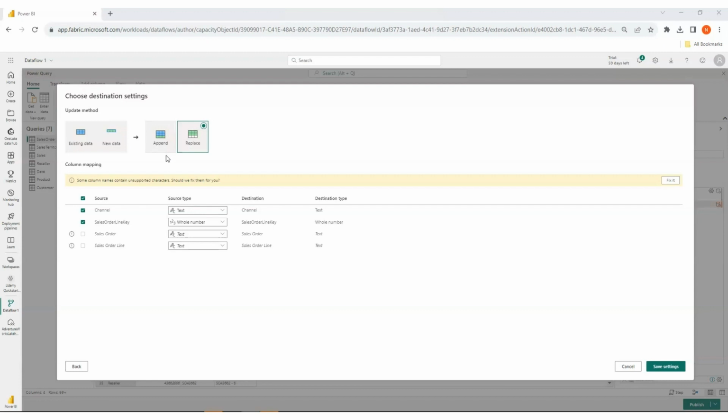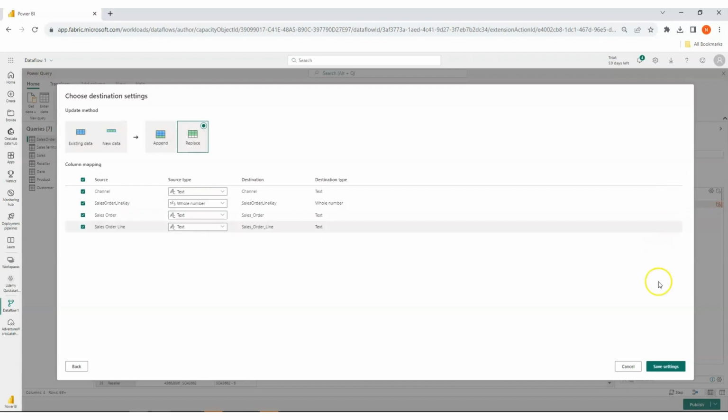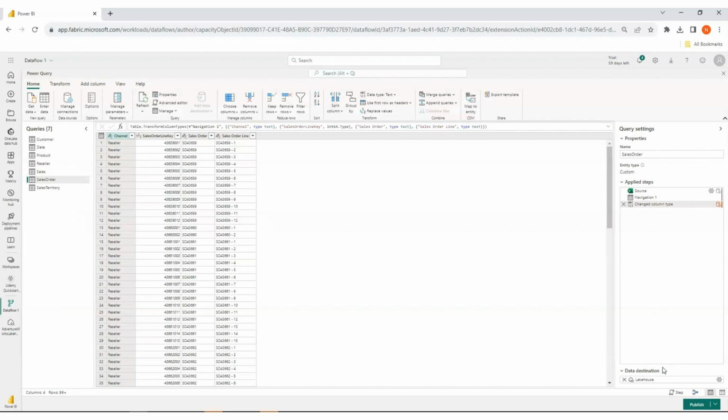You also want to notice that Microsoft Fabric has come up with some suggestions around the column names. It doesn't like gaps being shown in the titles of the columns, so it will put something in to replace it. So you just click on Fix It. Should we fix them for you? And click on Fix It. And you will see that the destination column is updated with underscores, and then you can save settings.